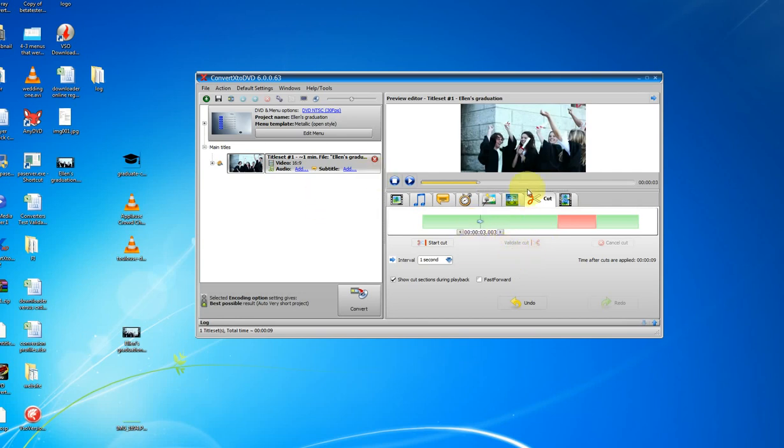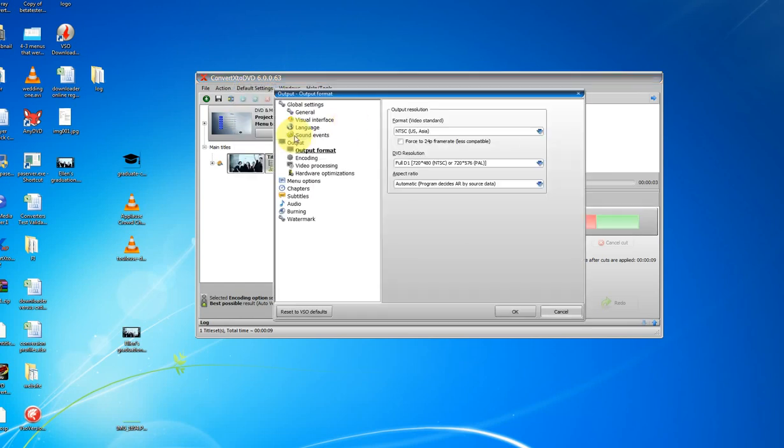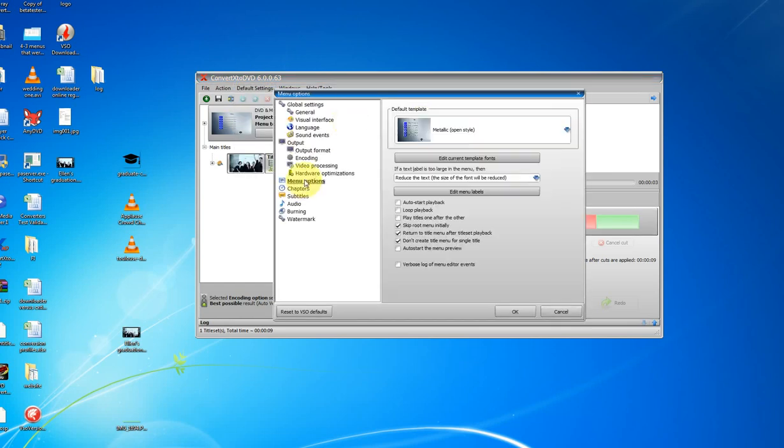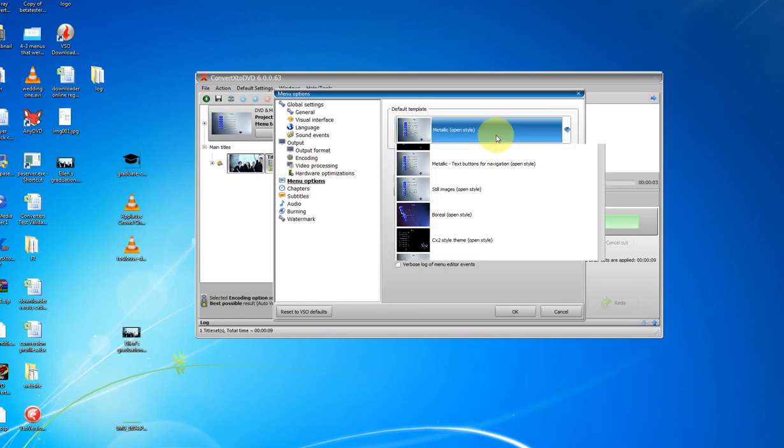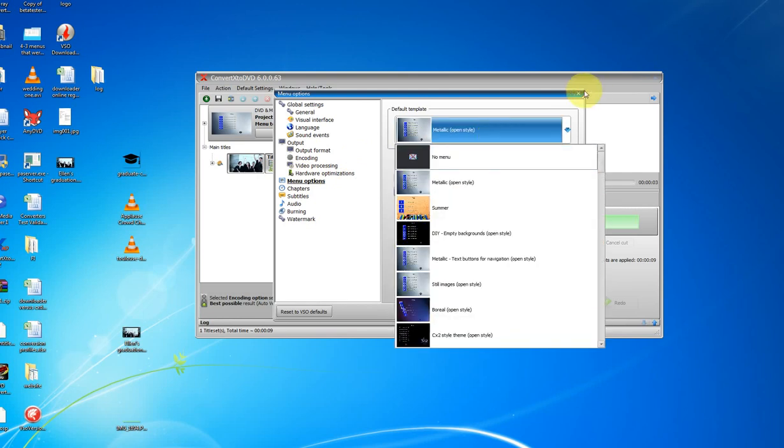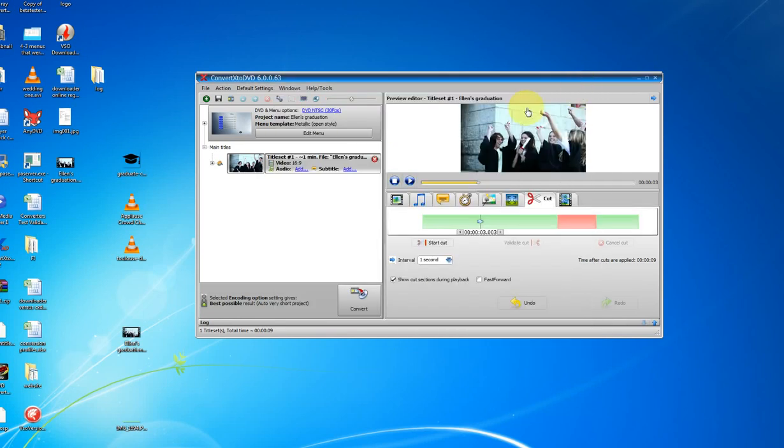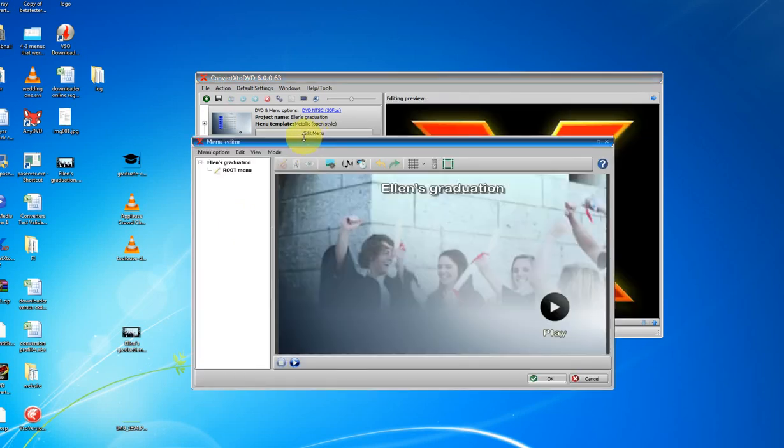So that's how to cut out a sequence, but if you'd like to change the menu that would be used for your project, you can do that too. ConvertXtoDVD has lots of menus to choose from. For example, here we go, we can see all the different menus here, but you can also edit the one. So let's go ahead and check that out and make a really cool menu for this graduation.